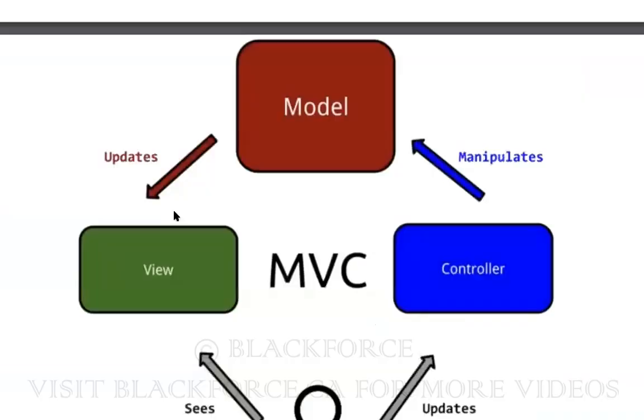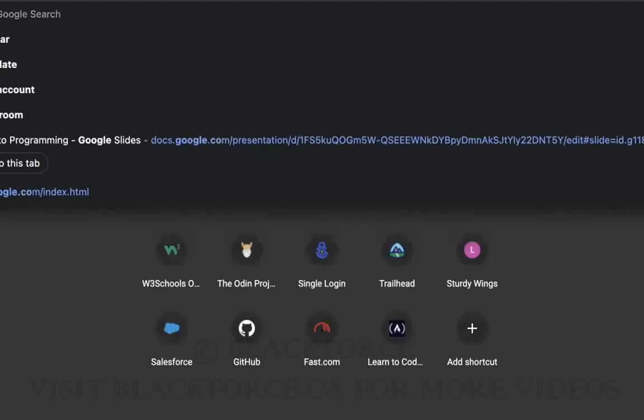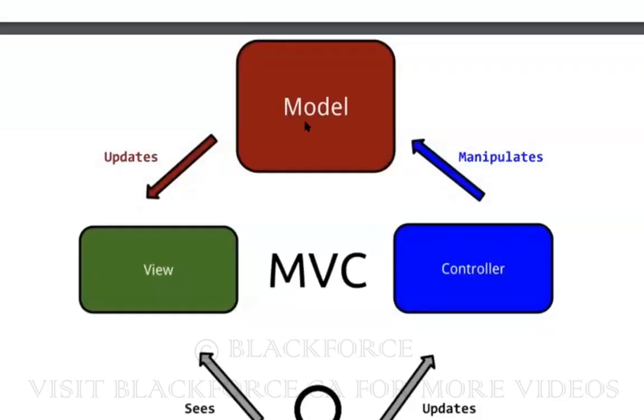But if you look at the structure again, the user updates. If you go this way, it says the user updates the controller. What it means is the user sends requests to the controller. So if I go to google.com, I'm sending a request. When we get to servers, we'll understand how routing works, but I'm going to talk about it a little bit today. I'm sending a request to the routes or to the controller. The controller manipulates the model, and the model gives back data to the controller to update the view.